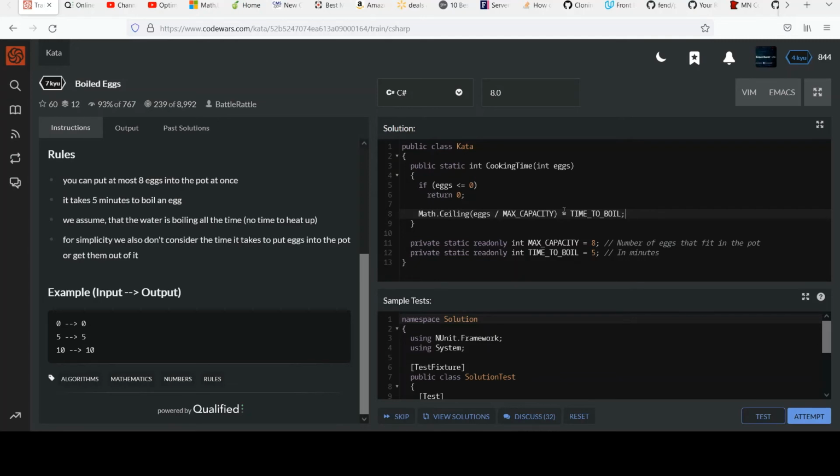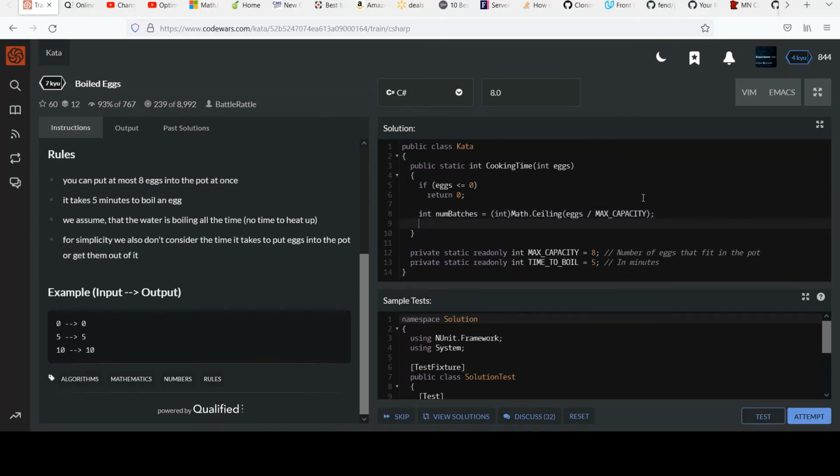Ceiling is going to return a double, so if you want, we can do it like this, a little more clear. We can say int num batches equals the math ceiling, right? And then I'll use this C style cast to make it an int because I'm declaring the number of batches as an integer. The number of batches is an integer value. We don't do 2.5 batches. So that makes sense, and I'll just convert the result to an integer. Then once you have the number of batches, you can say return num batches times time to boil.